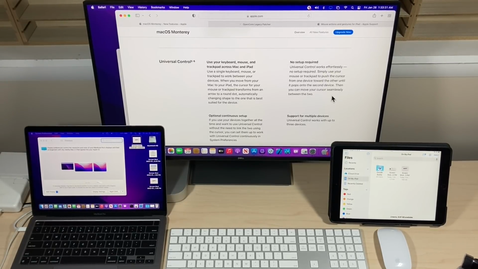How many devices can you use with Universal Control? Universal Control supports up to 3 devices. So for example, you can use this setup here, 2 Macs and 1 iPad, or you can use 1 Mac and 2 iPads, or you could use 3 Macs all together to be able to fully utilize Universal Control.